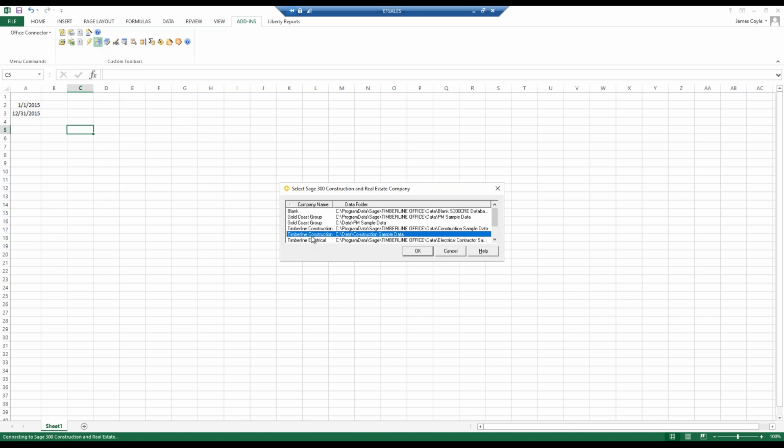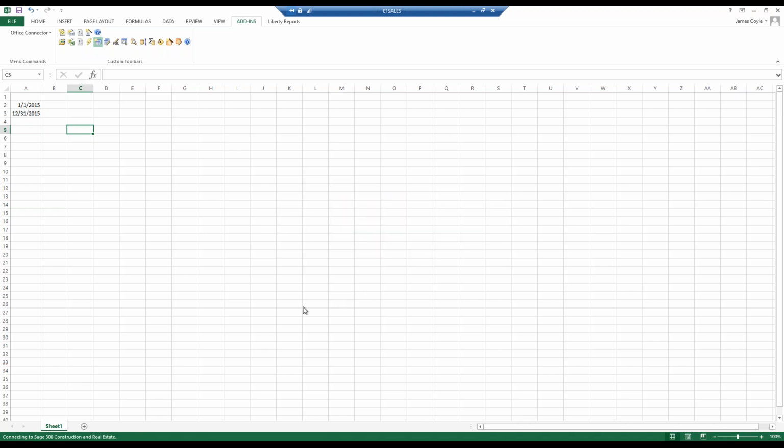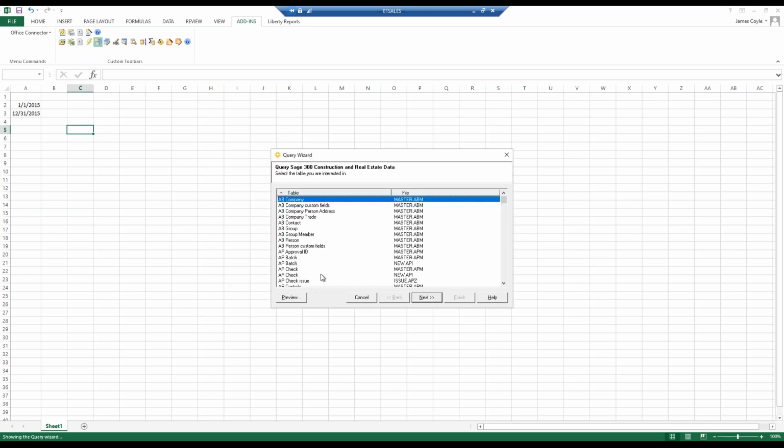So I'm going to pick my folder. That's the first thing. Office Connector is intimately connected to Sage. You don't have to create a data source. You just pick your Sage folder and you log in. I've already logged in because I've refreshed a different report. And I'll then get a list of the tables that I can see with the ODBC driver in Sage.